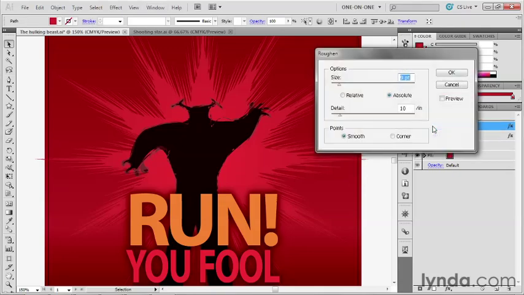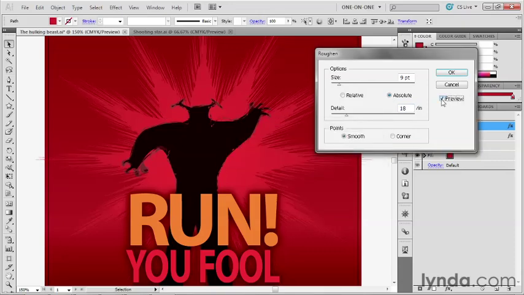So I'll go ahead and click on Roughen, and let's say I decide to take this detail value up to 18 per inch. That is 18 little jags per inch of path outline. I'll turn on the preview checkbox so I can see what kind of difference it makes, and it does add some more spikiness. I'll click OK.